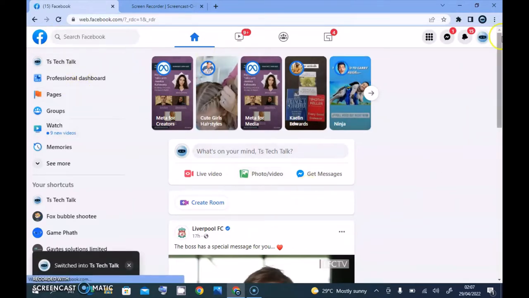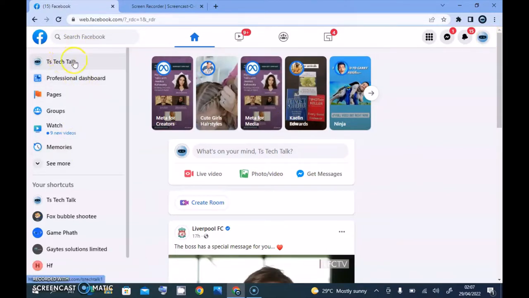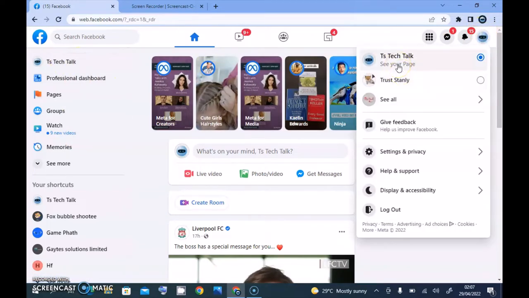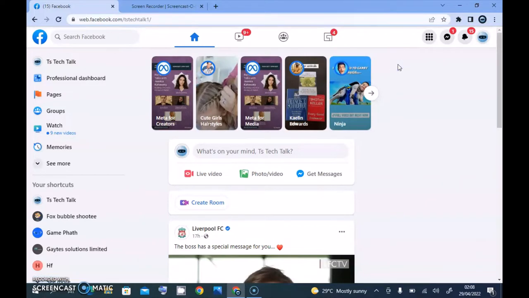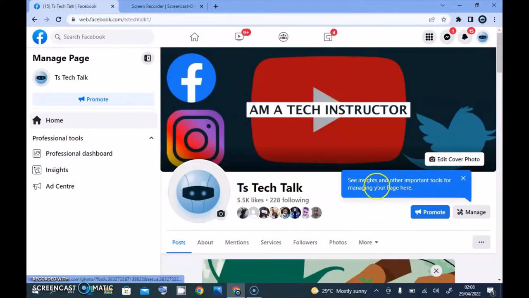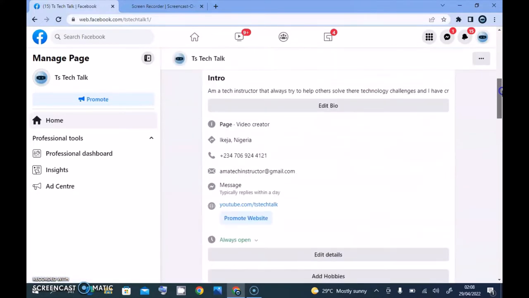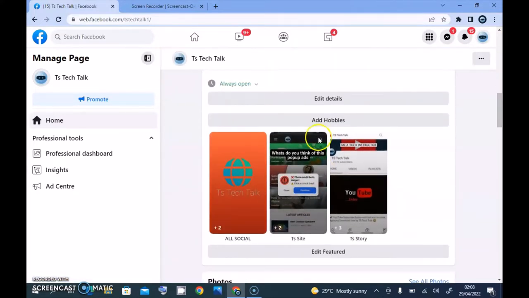Now the next thing you need to do is to go over to the profile section of your page. I don't think this is actually the profile section. If you click on this area and then click on see profile, it takes you to the same place. So when you click on see profile, it brings you to this particular section. Now when you are right here, just scroll down a little bit until you see the featured collection, and this is the featured collection.